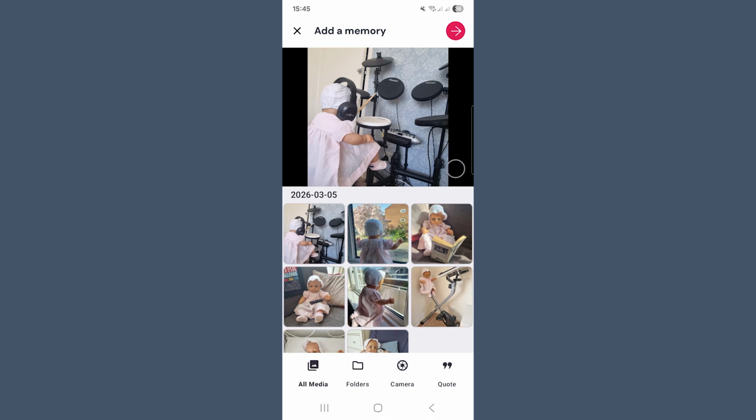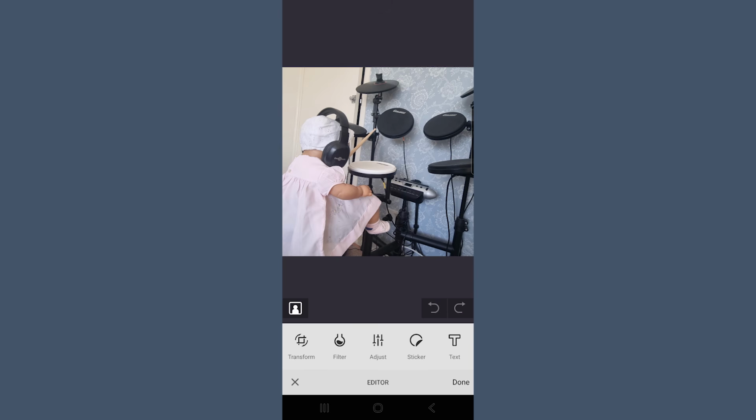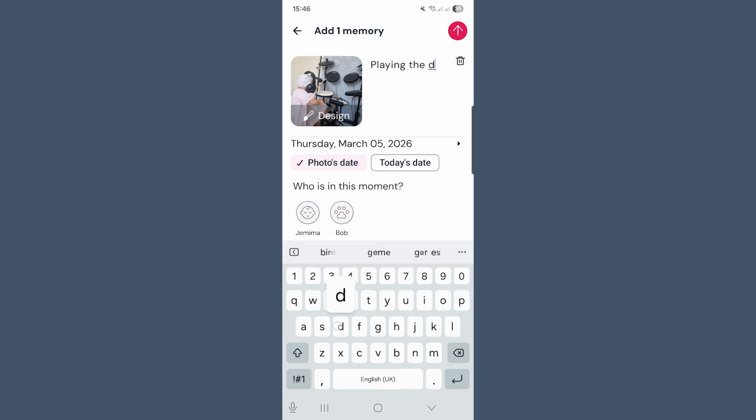Now let's add your first moments. On your phone, tap the plus button, then choose Photo, Video, or select multiple at once. Once you've chosen your images, tap the arrow at the top to continue. From here, you can make small edits if you want, then add a description so your family knows what they're looking at. Next, choose the date.